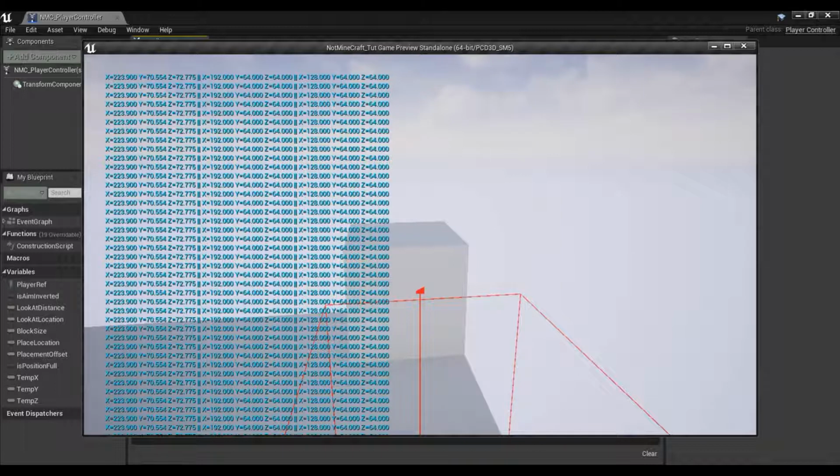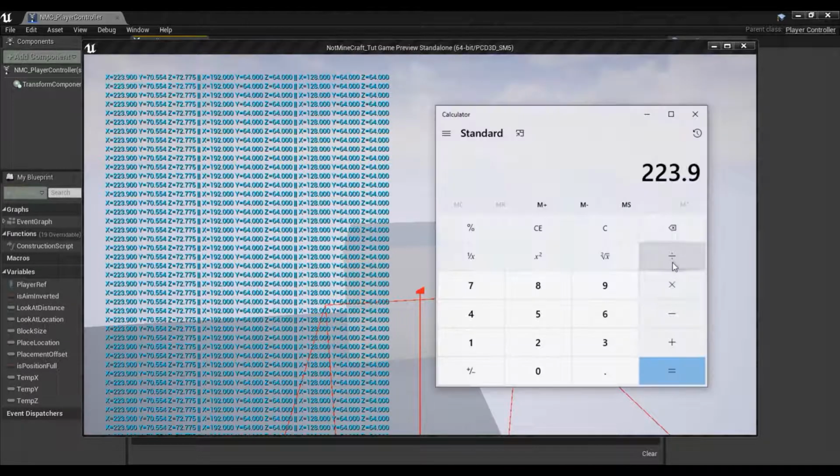So if we take the 223, and we divide that by 64, which is our distance, we get 3.49, right? But we truncate this number. So this part gets cut off, which leaves us 3. Okay, so we end up with 3 times 64, which gets multiplied back. This is our world conversion. So times 64. That gives us our 192.